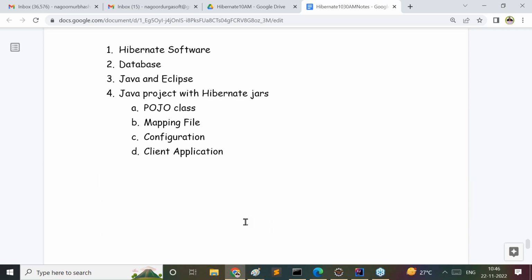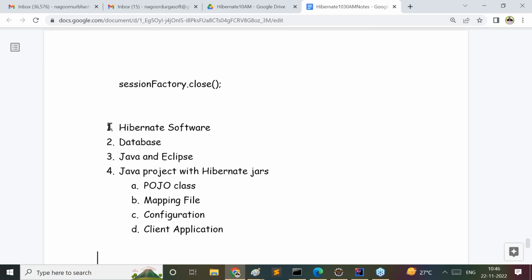Yeah, guys, now let's come to our content here. Now let me start our application. Out of all these things, now tell me, Hibernate software, did we download it or not? Come on, guys. Hibernate software, did we download it or not?